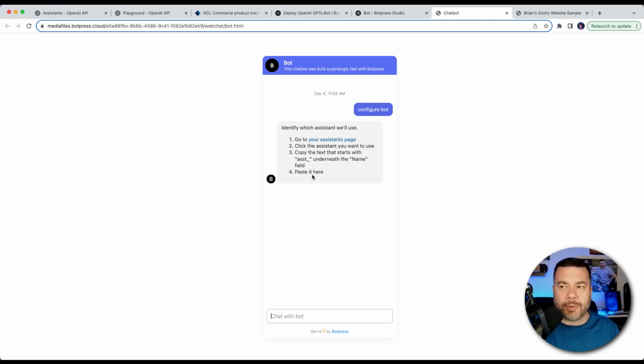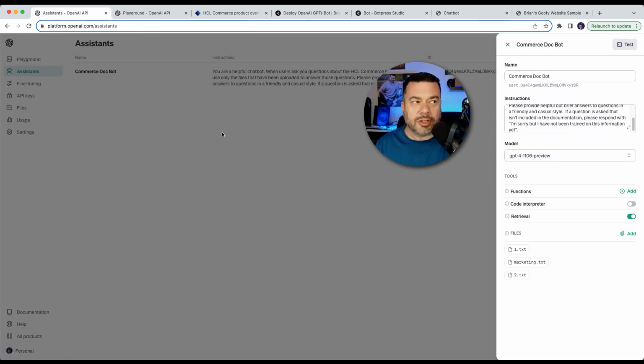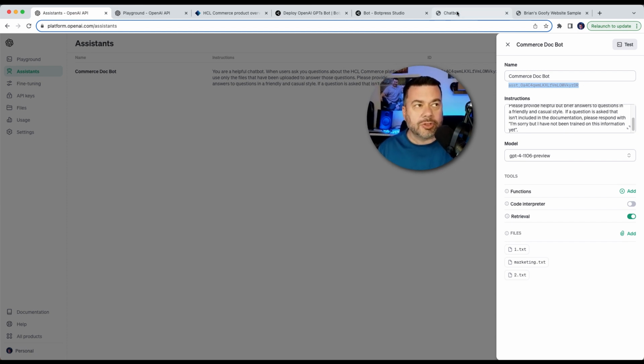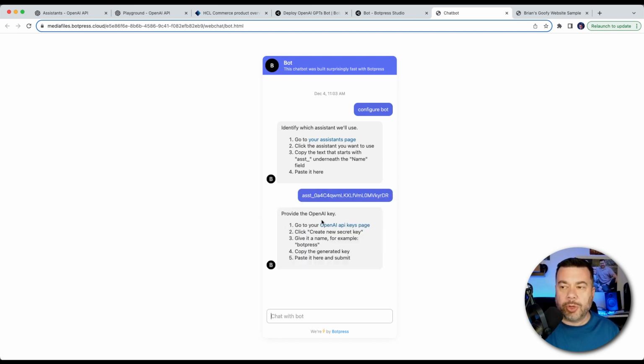So the first step here to configuring it is that we need to go to the assistants page, click the assistant you want to use, and then copy the text that starts with assistant_ and paste it here. So we're just going to come back over to our assistant, and we'll see that we have our assistant ID right underneath the name of our assistant. So we're just going to copy that and then come back and paste that in here and hit enter. And then the only other piece of information we need to give it is an OpenAI API key.